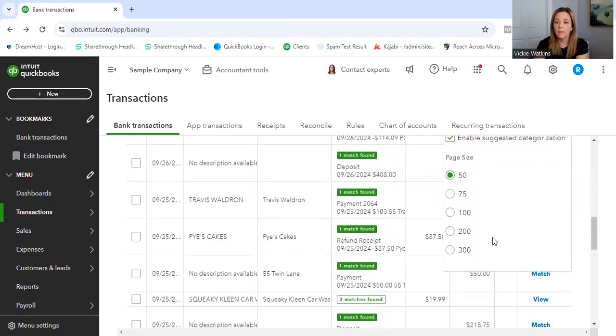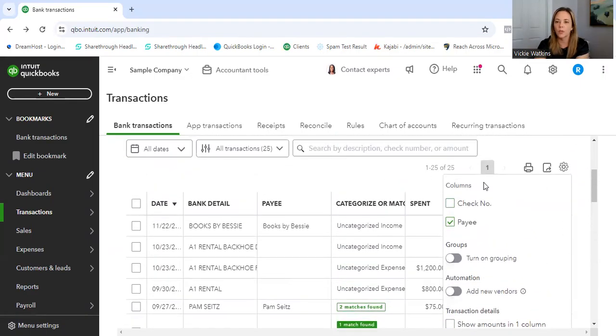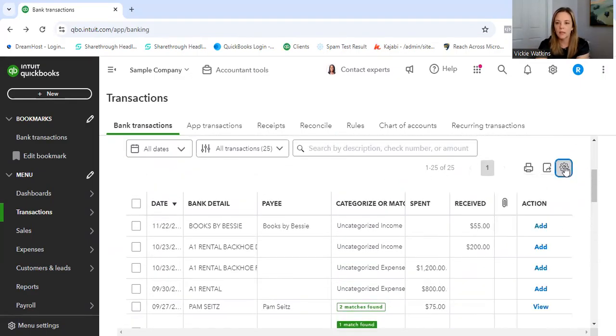And then you can also tell how many transactions you want on a page. I would not probably do 300. That would overwhelm me. So you can select to have fewer transactions on this page so you can work through it. So that is here at the gear icon.